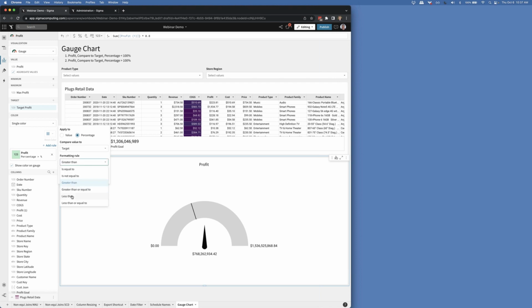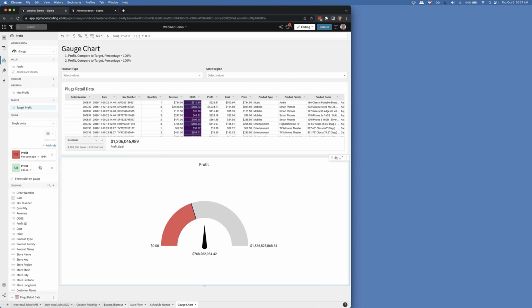And we'll say when the value is below the target, which is basically less than 100%, then give it a color of, let's call it red if you're below 100%. And then we'll add a new rule, and we'll say if the percentage is greater than the target, greater than 100%, then we'll have it as green.